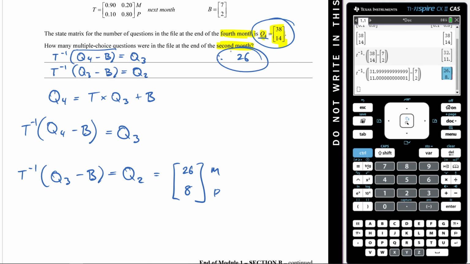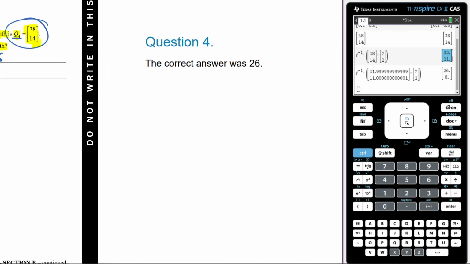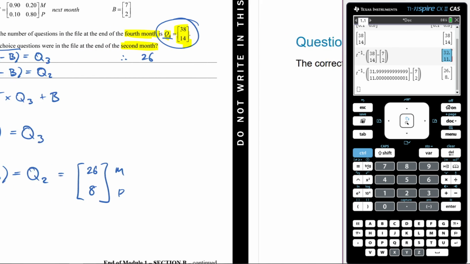Remember, if you just wrote 26, you would get the full 2 marks here. But just in case you do make a mistake somewhere, make sure you're showing some form of working out to maximize your marks. It's something that you've done in the process to get there. So even if you were to write down what this is, the multiple choice at the end of the 3rd month or something like that, make sure you're doing something just in case you make a mistake somewhere. So the correct answer was 26. We did it. Huzzah.